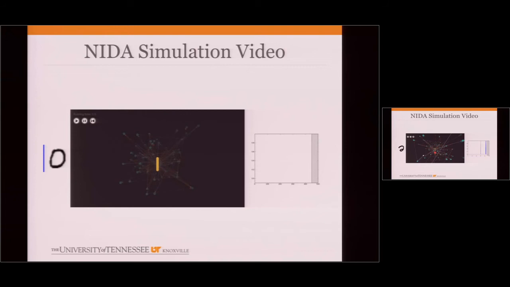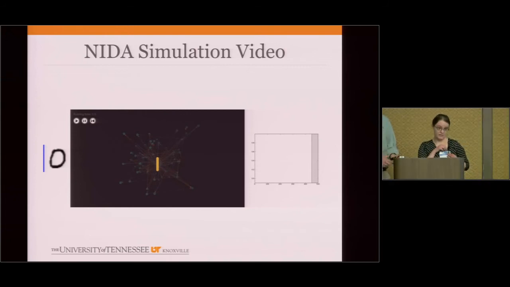So now I'm going to turn it over to Chris. He is going to tell you about the hardware implementation of NIDA networks.